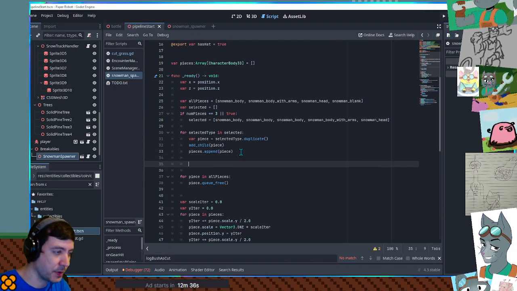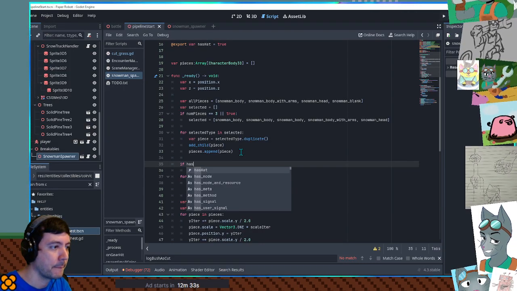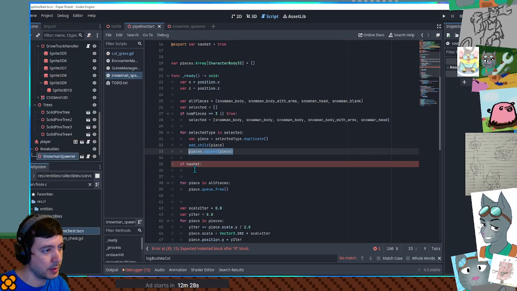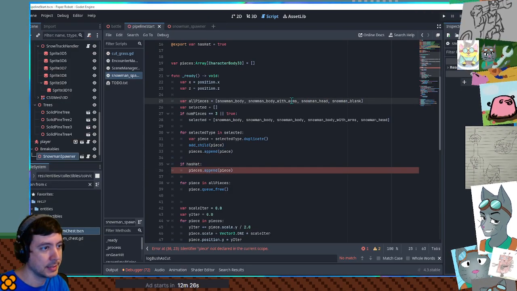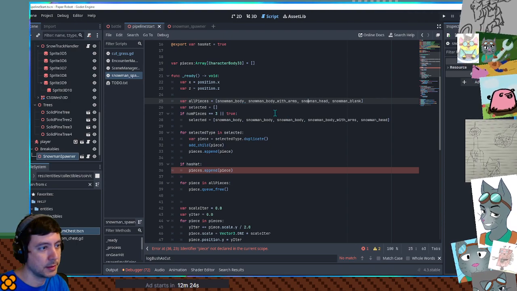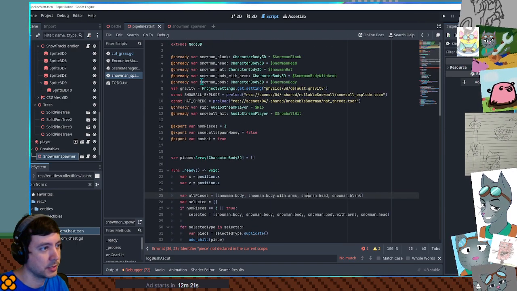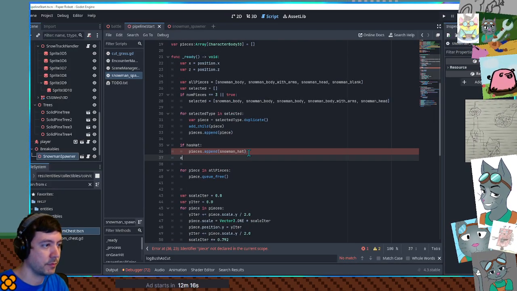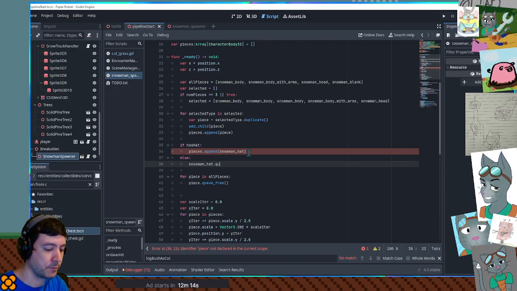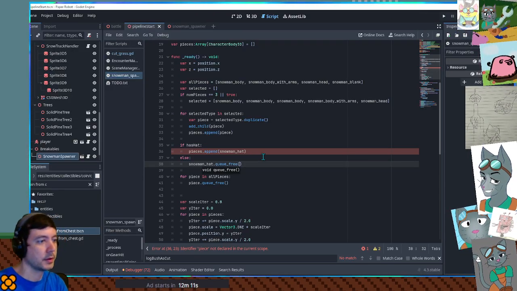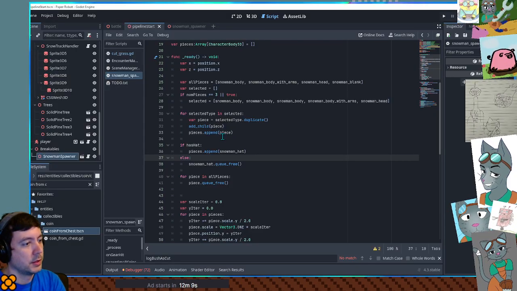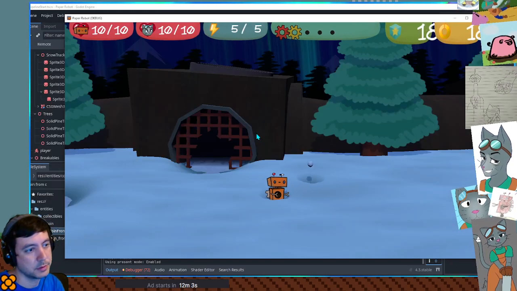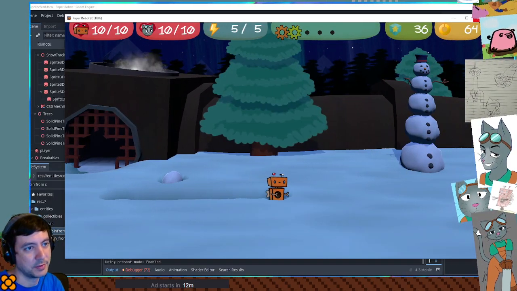So if has hat, then, well, we just append the hat. Append hat. Else, get rid of the hat. Okay, so this should place the hat on top. Good. That's very cute and tiny.